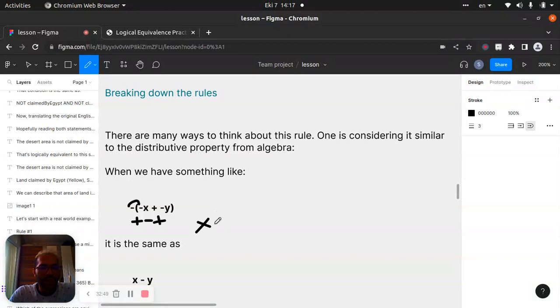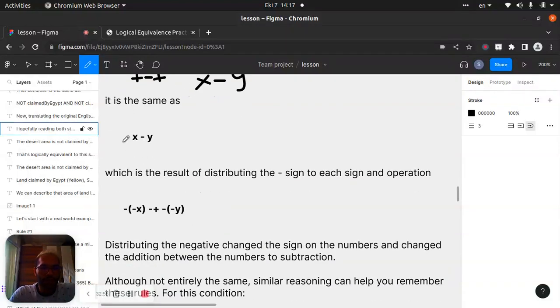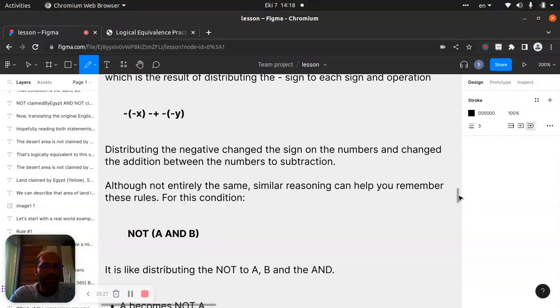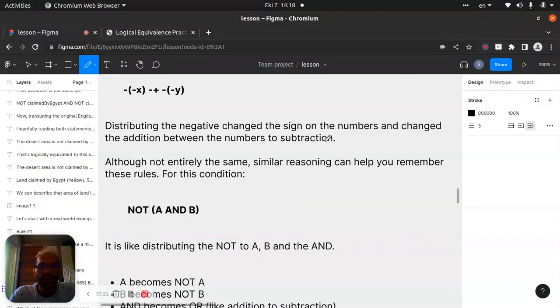x minus y. Yeah, is the same as I did this one. And if we open this, minus times minus will be plus, minus times plus here will be minus. And after that, minus times minus will be plus, and if we apply minus times plus, it will be y. So it's showing the result of each sign and operation. So distributing the negative changes the sign of the numbers and changes the addition between the numbers to subtraction, although not entirely the same. Similar reasoning can help you remember these rules for these conditions.